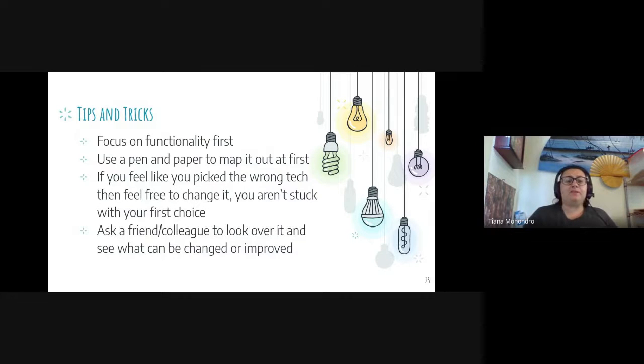If you feel like you picked the wrong tech, feel free to change it. Just because you picked it the first time doesn't mean you're stuck with it. I can't tell you how many times I started creating a doc and realized it should be a presentation, or I created sheets when it should have been slides. So feel free to change it at any point in time.